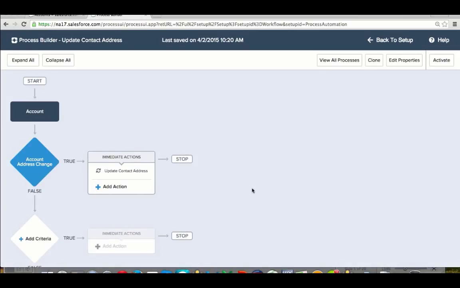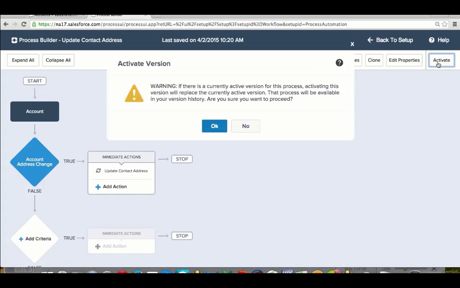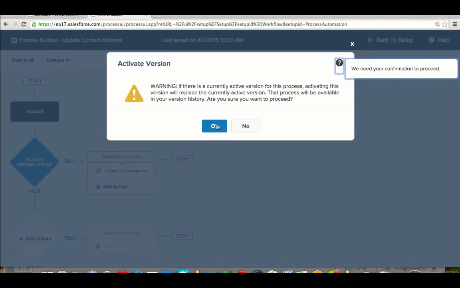So I'm going to save. So this is a very simple process. We have one criteria. We actually just have one action. We could add multiple actions. We could have different criteria branches or action branches. But just to show how powerful this is, we're going to go ahead and activate this now.